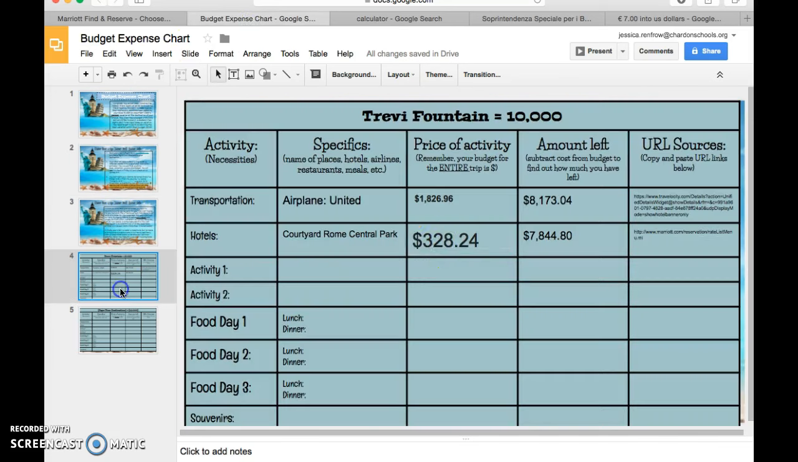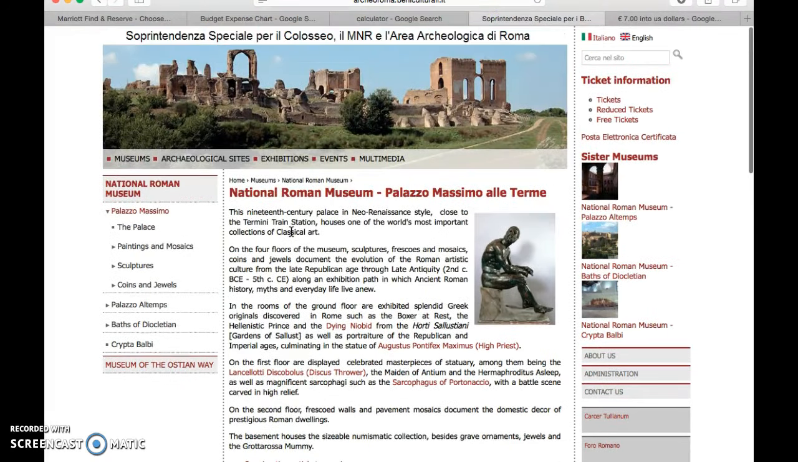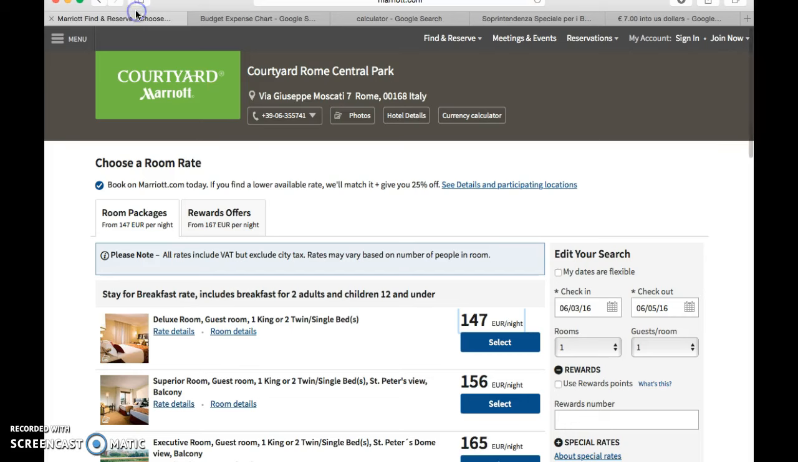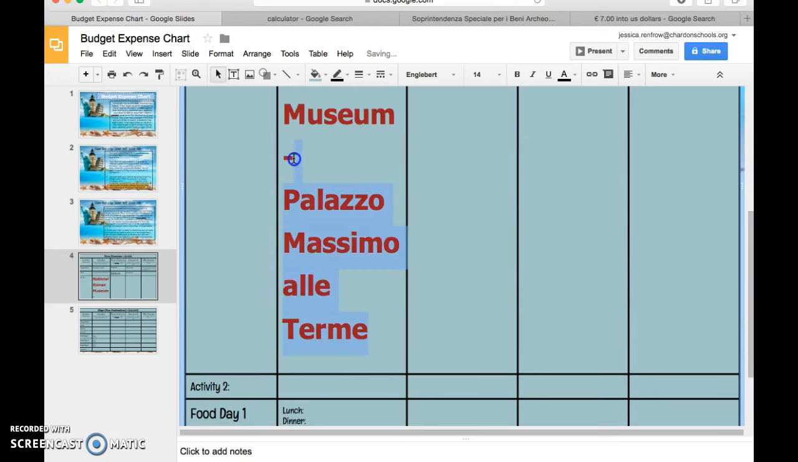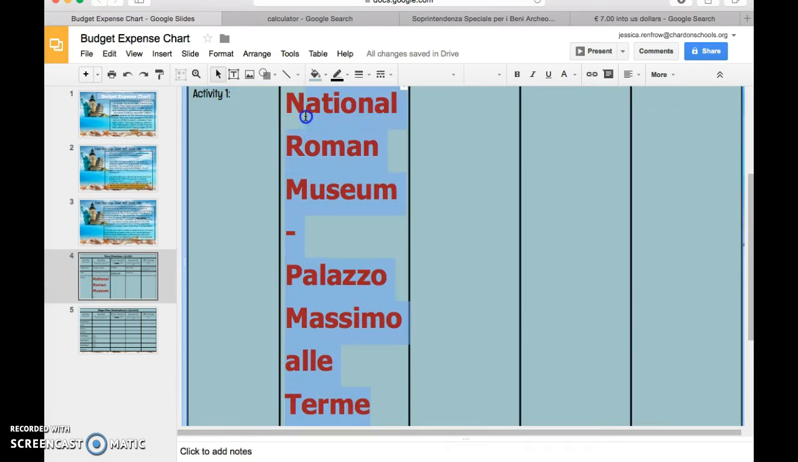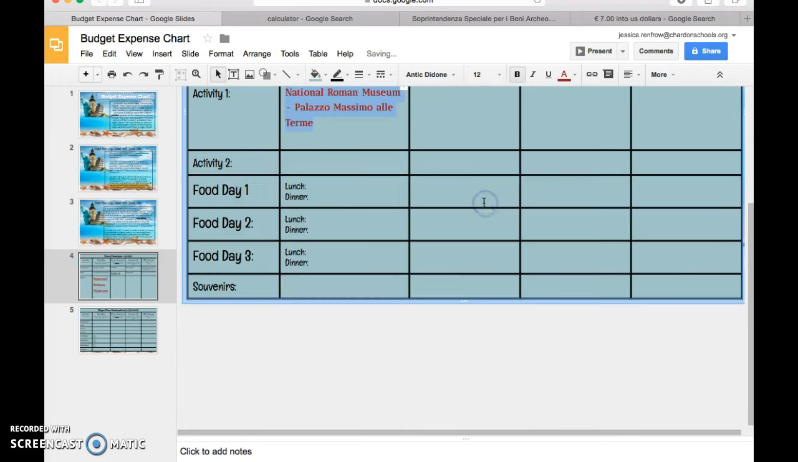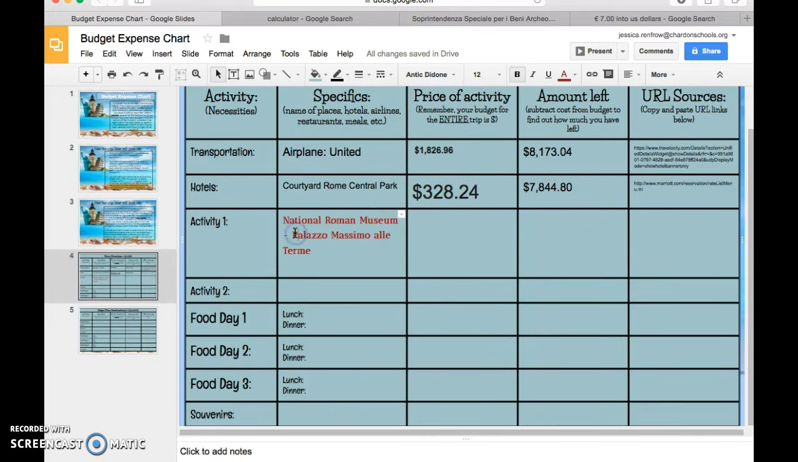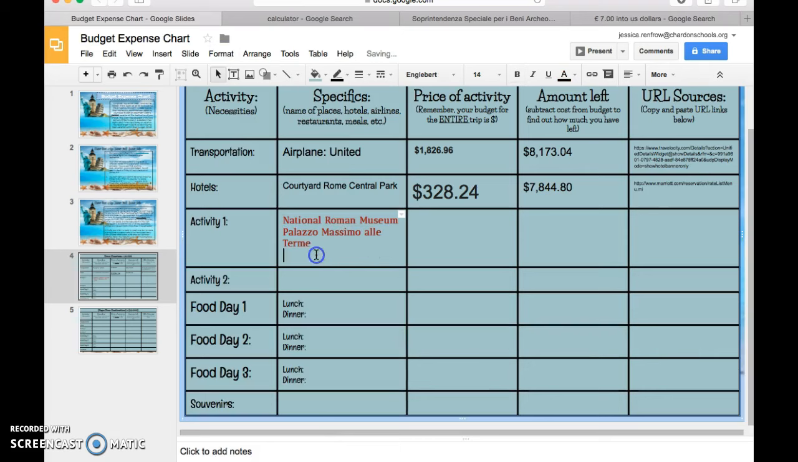So I'm going to go back over here. Activity 1, I'm going to be visiting the National Roman Museum. So I'm just going to copy this title. This is the museum I'm going to check out. Put that right in my chart. Oh, I'm going to get rid of this. I don't need it anymore. Oof, let me change that. Make it much smaller. That's more like it. And I'm actually going to change my line spacing. There we go. Alright, that's much better.